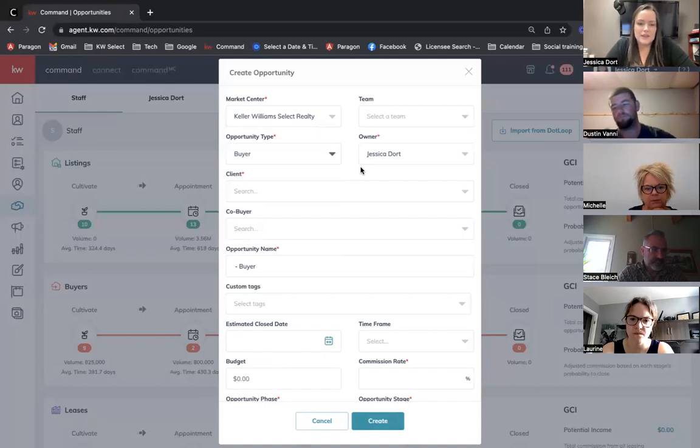And if you run into the case where you're representing the same clients, maybe you're helping them sell their house and then they're also buying a house, that's going to be 2 separate opportunities. So you're going to create the listing one first, sell their house, and then you're going to create a buyer one to do all the buyer paperwork because they are 2 separate transactions.